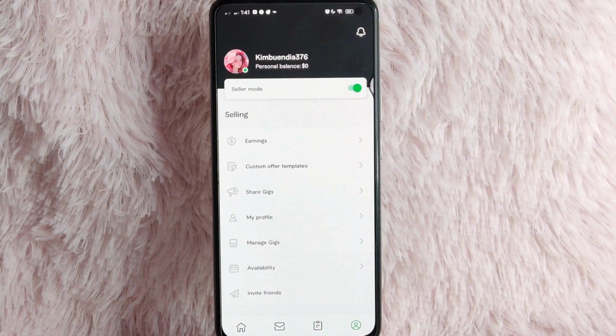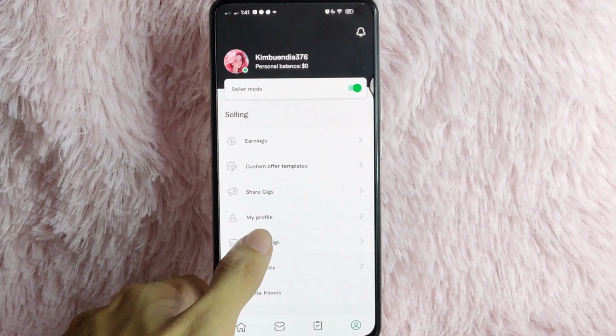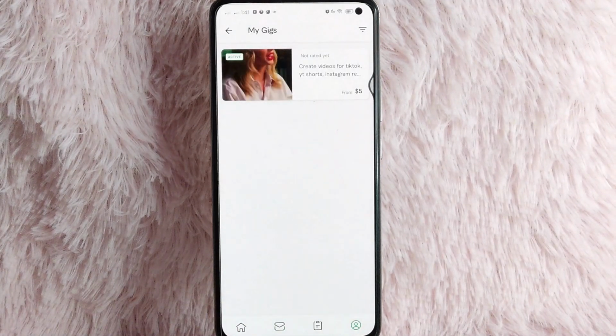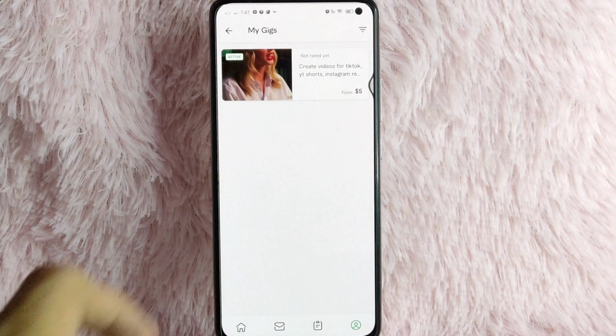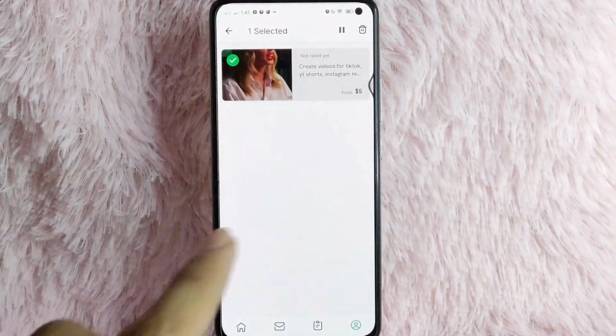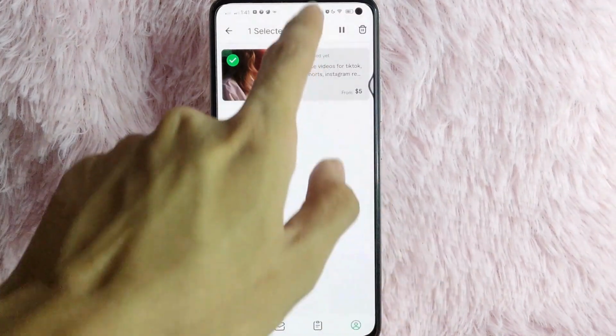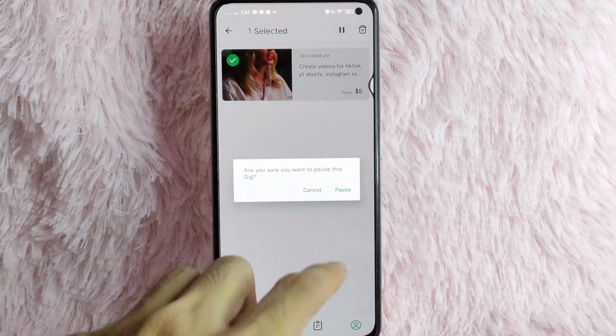And then in here, you'll see this manage gigs below my profile. Once you tap on manage gigs, you'll see your gigs here. Tap on your gig, and you'll see this pause button if you want this gig to pause. For example, I want this gig to pause, so I'll just tap on the pause button.